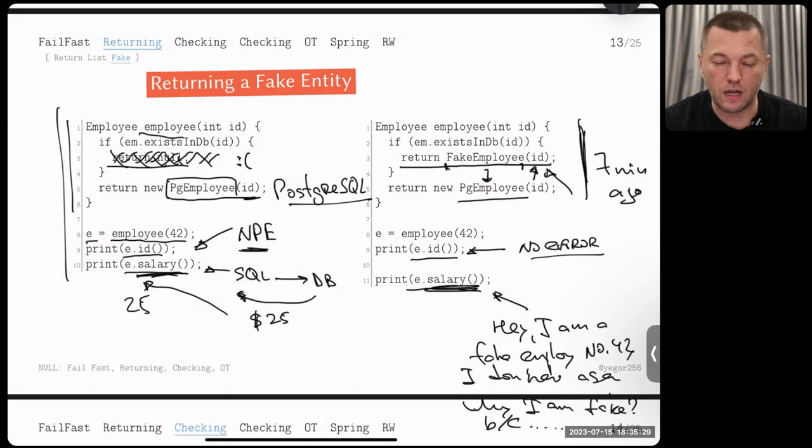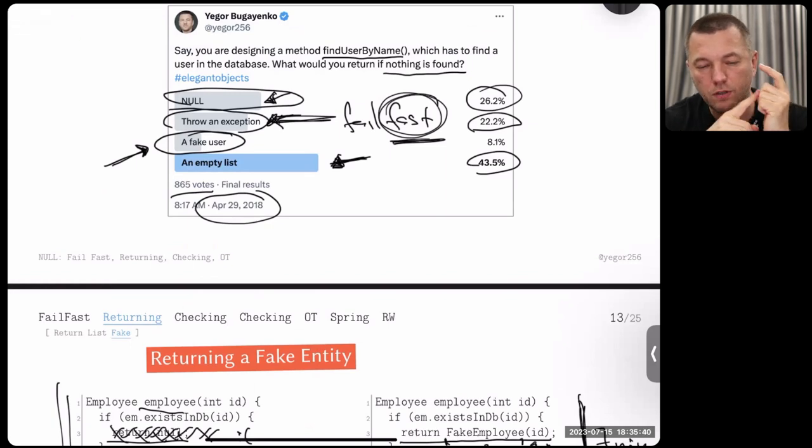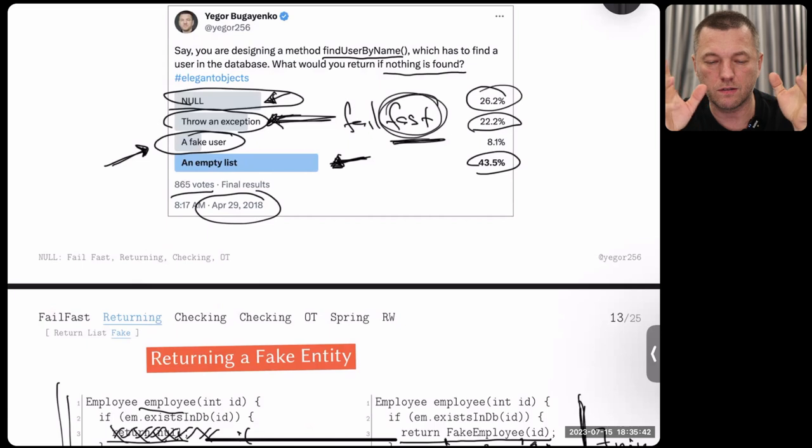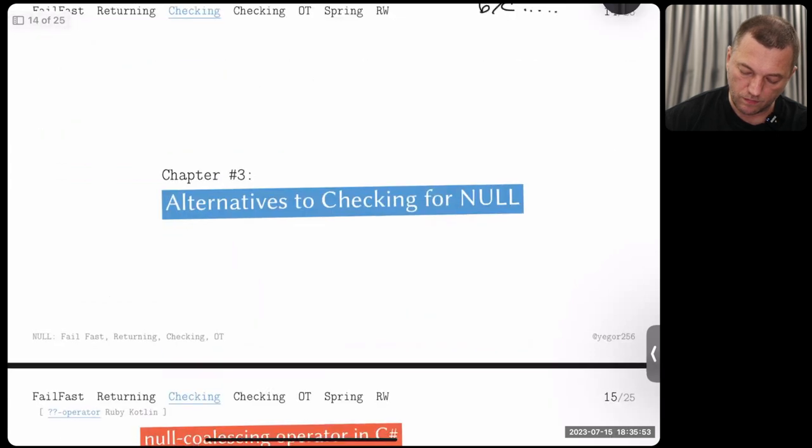So I'm just showing you the alternatives to null. Returning null is bad, but these are three alternatives: empty list, throwing an exception, making a fake user, fake entity. Okay, so that's it about returning null. That's all I wanted to say. Let's continue.